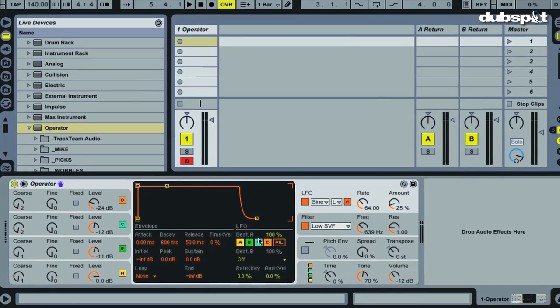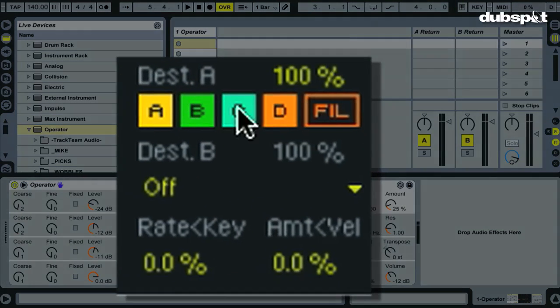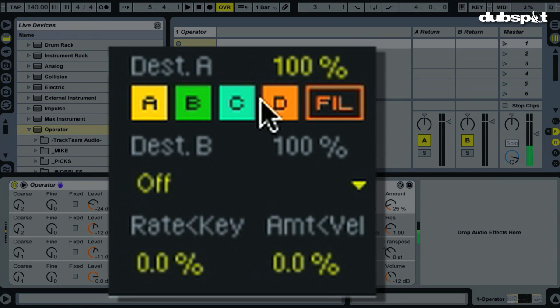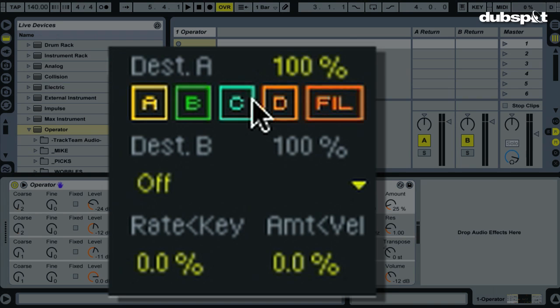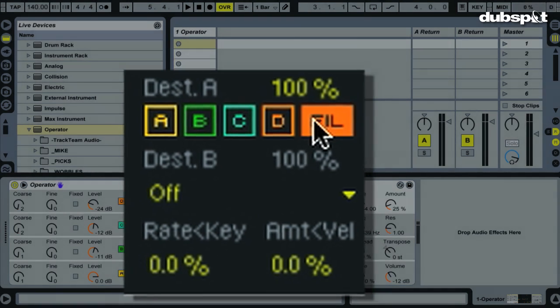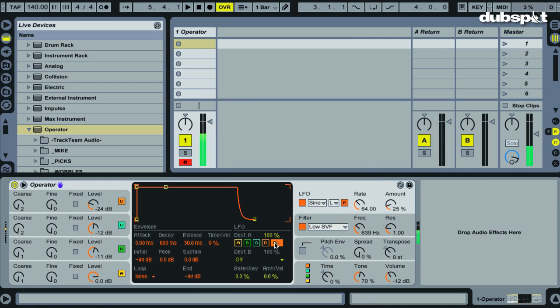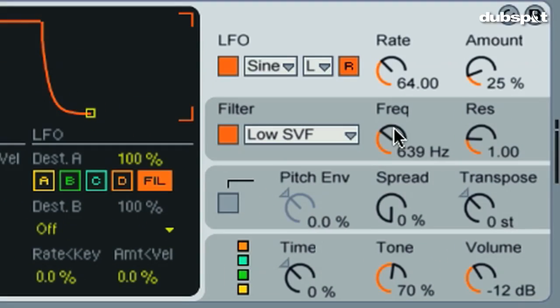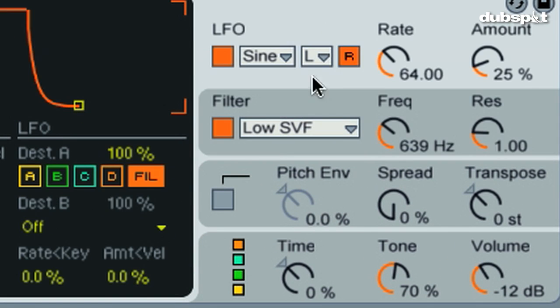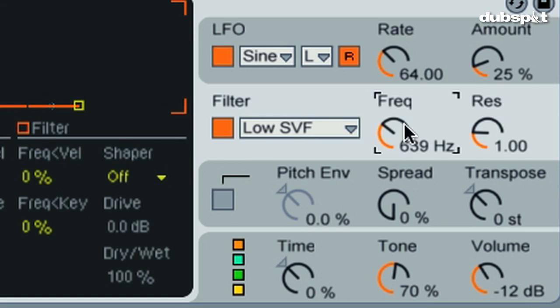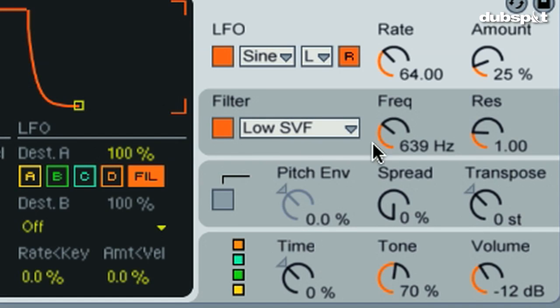And if you look down here, by default, the LFO is modulating or changing the pitch of the different oscillators or operators. So we're just going to turn that off, and we're going to set that to filter. So now it's changing this knob right here. That's exactly what this LFO is doing. It's just changing that knob right there, or the filter frequency.